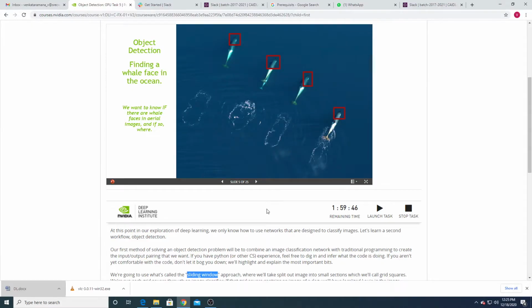Students, now our GPU task 5 is ready to launch. Now click on launch task. So here we are going to discuss some object detection related aspects by using the sliding window technique.